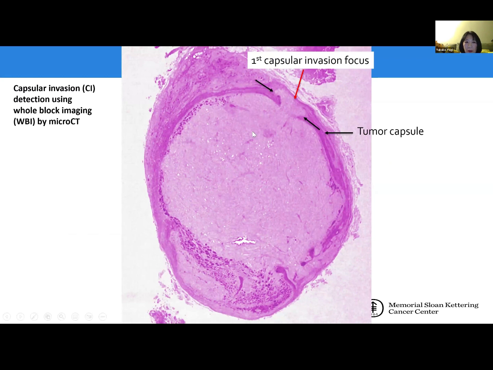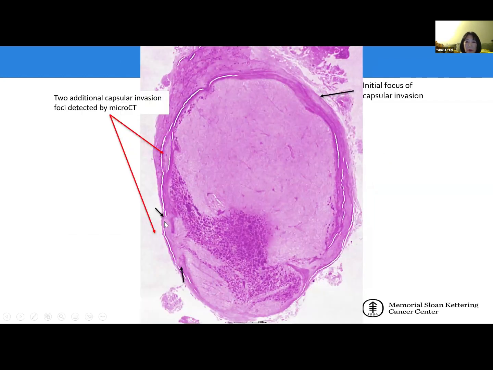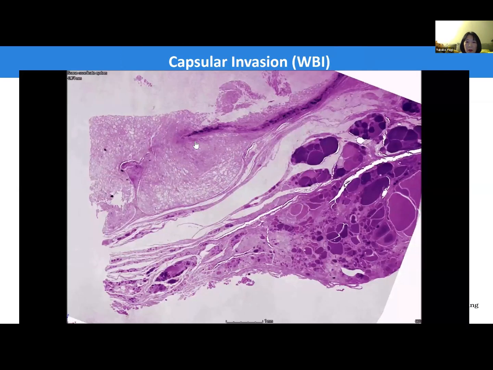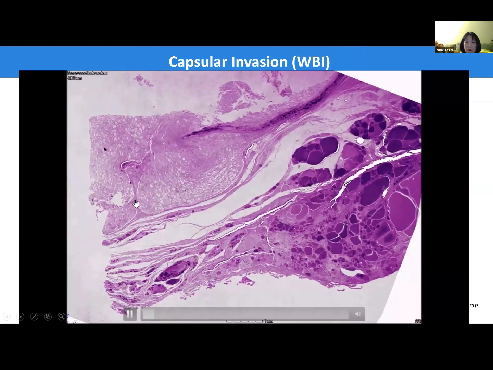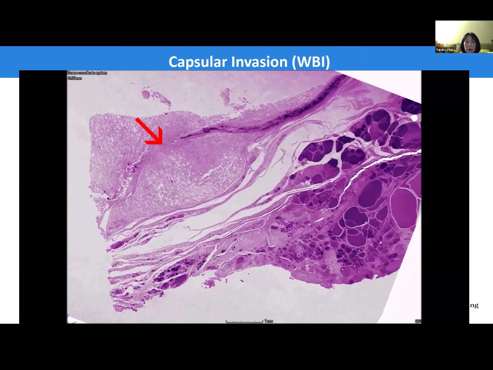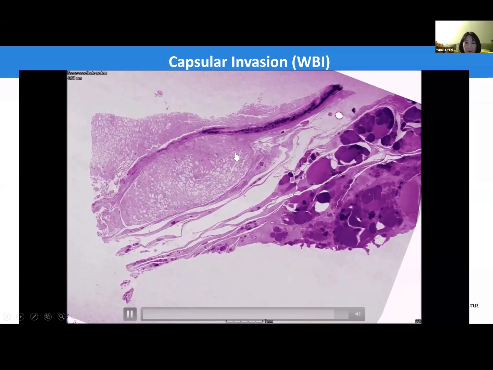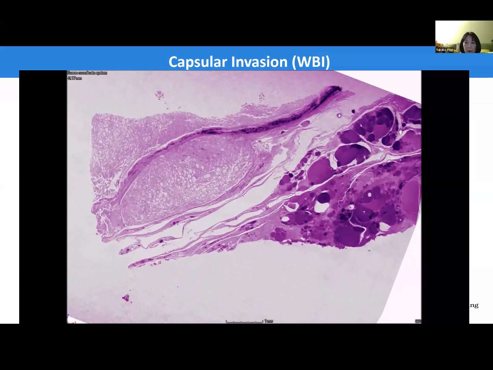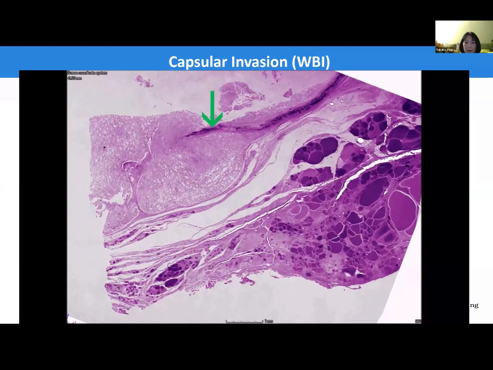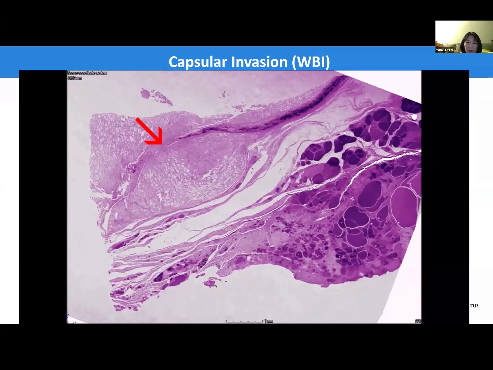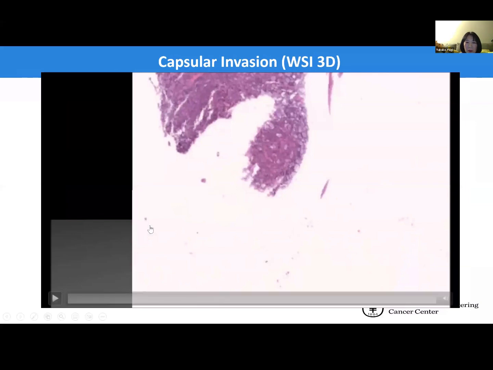This is the whole block imaging. You can see the capsular invasion. And then we found 2 more, and another starting capsular invasion. When I go through the entire block, you can see the capsular invasion part. And this is the histology image, whole slide image 3D.